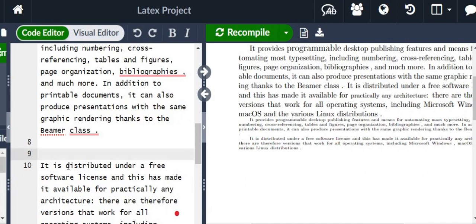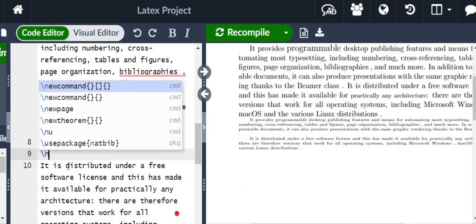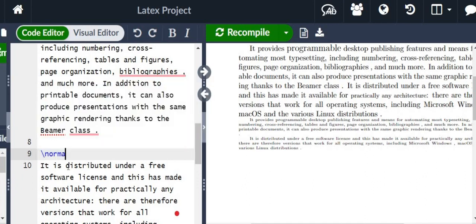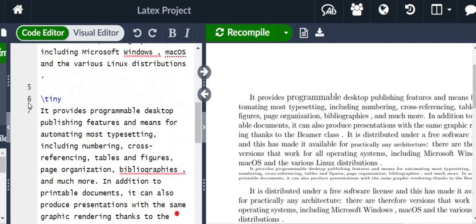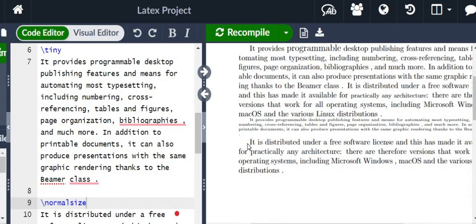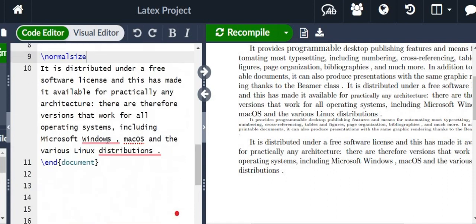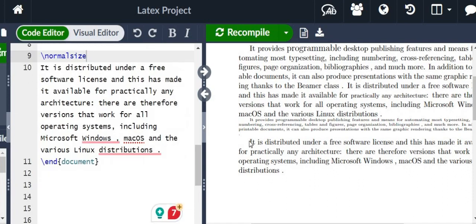Now I want this paragraph to be normal size. Normal size. Let's recompile. Here you can see our first paragraph became small, and the next paragraph is in the normal default size. So this way you can increase or decrease the font size and change the font style.